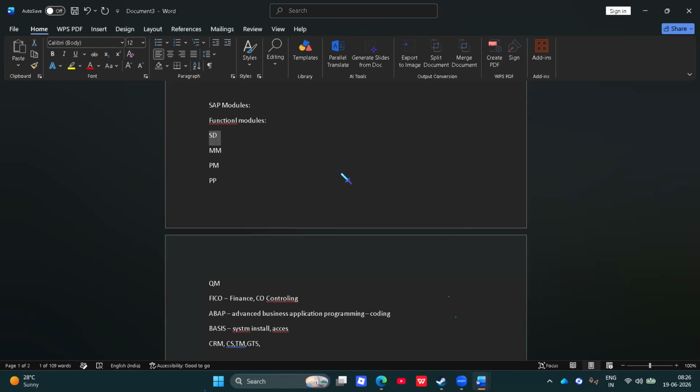With around 3 to 5 years of experience, you can then learn CS, TM, GTS. They are the advanced modules. But the base SD is more than sufficient to survive. I learned GTS, I learned TM also. I worked on CS modules also. CRM I did not learn, but I have a basic idea.